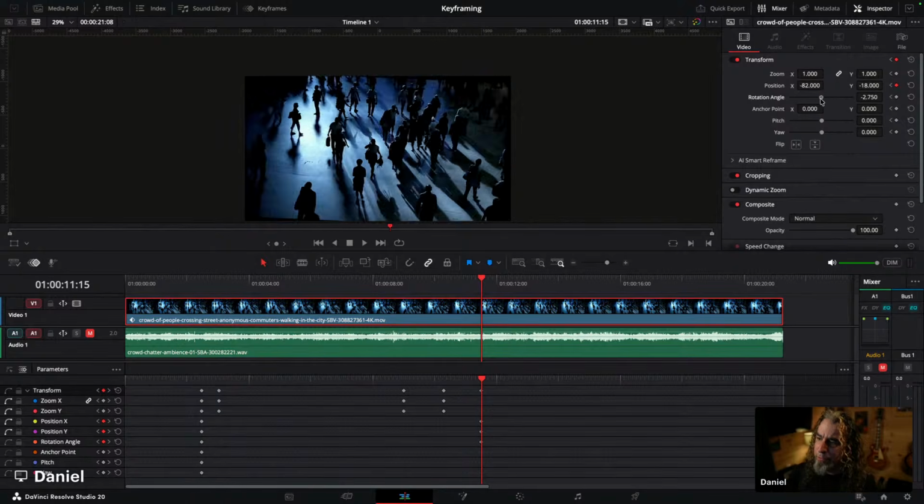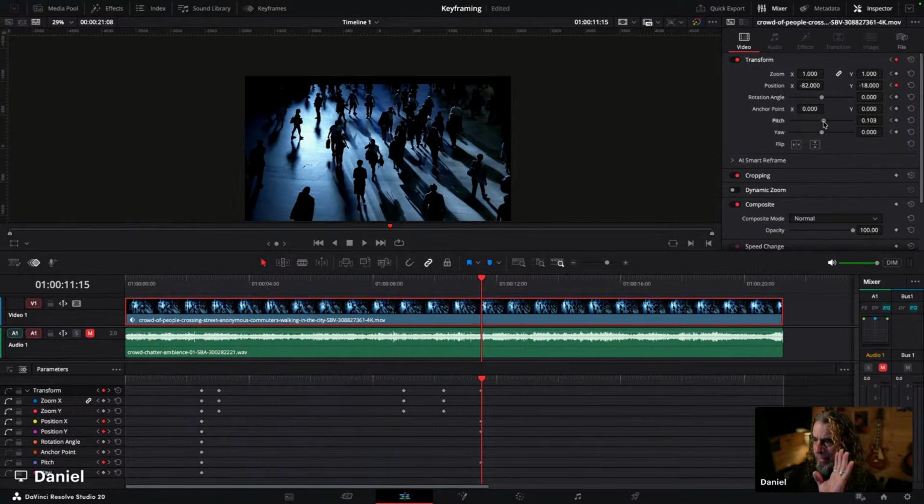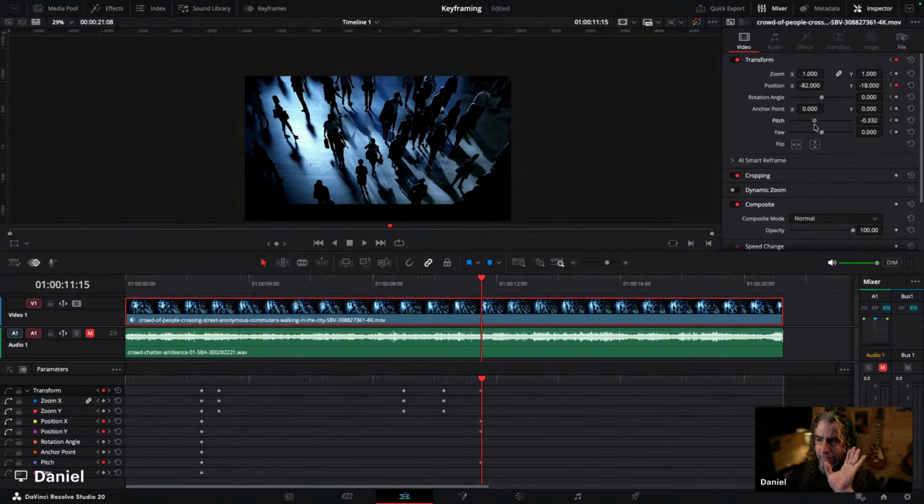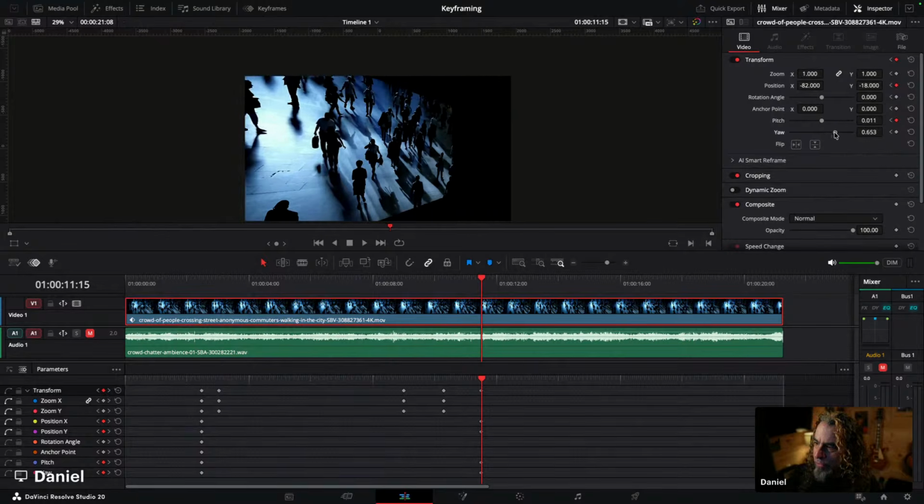There's a rotation angle. You can rotate the footage. You can change the pitch. The pitch is more like it throws it forward and back. Kind of do this neat pitch thing like this. And then the yaw is the same kind of thing, but it goes left and right. Think about holding a picture. Pitch would be tilting it forward and backward, and then yaw is sort of twisting it left and right. Watch what happens when I do the yaw. See how that twists it left and right?